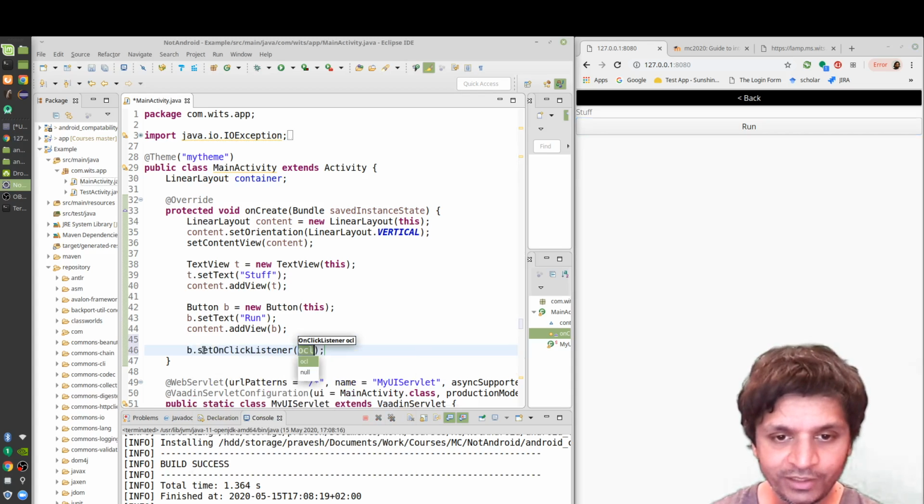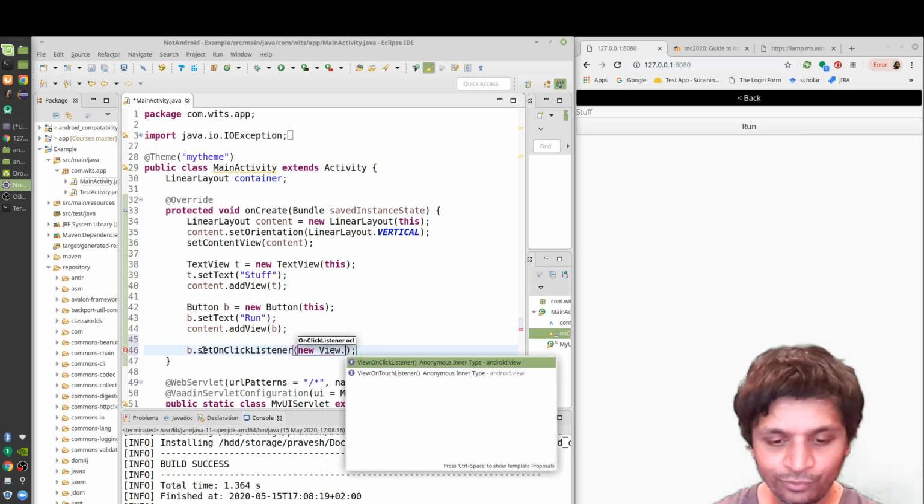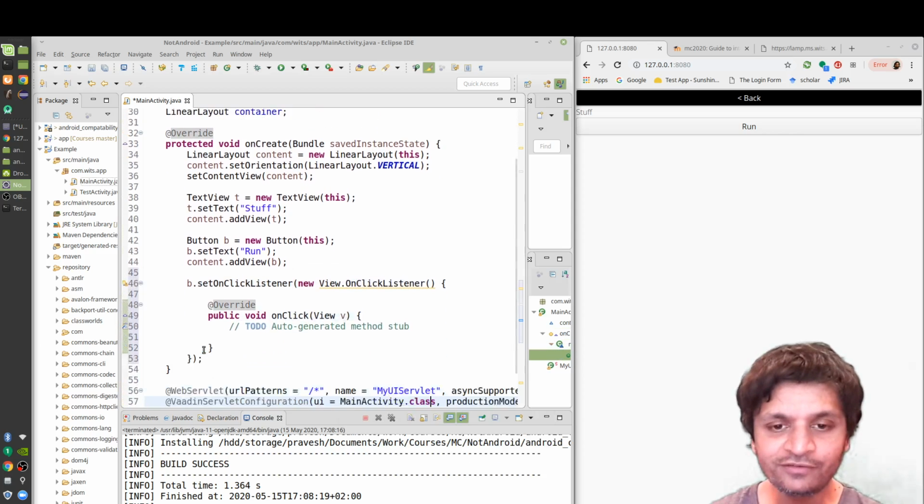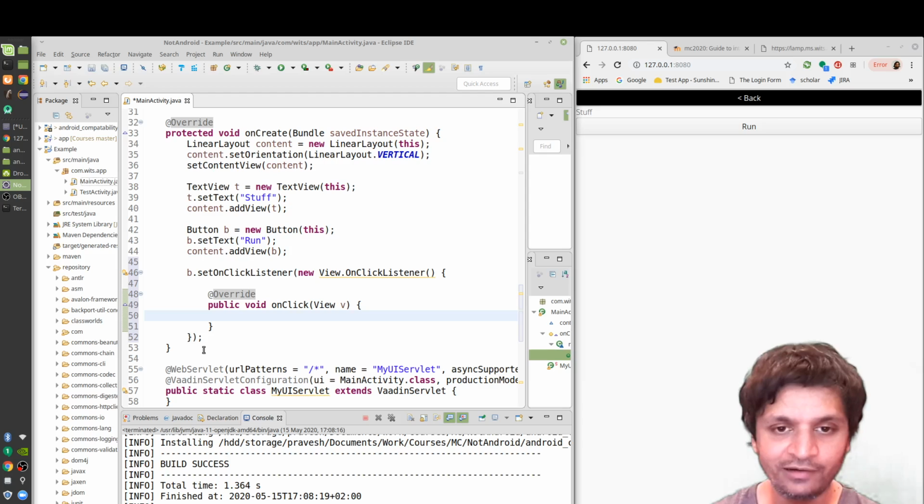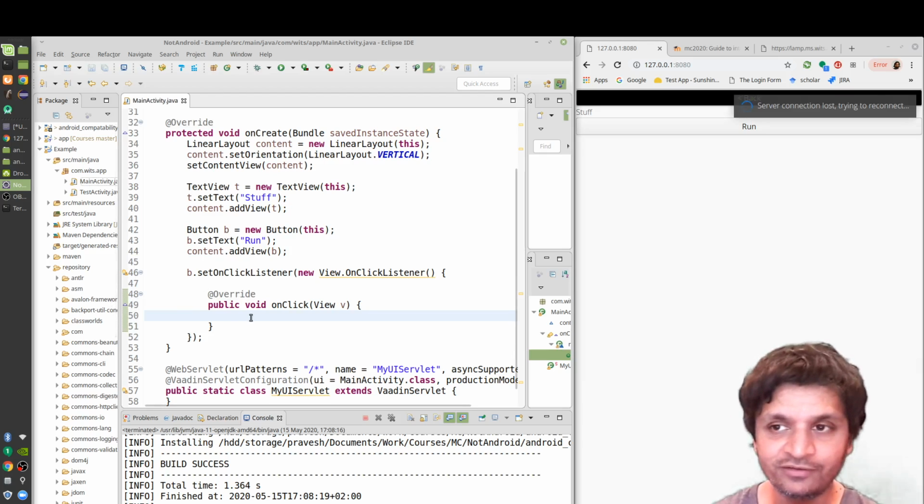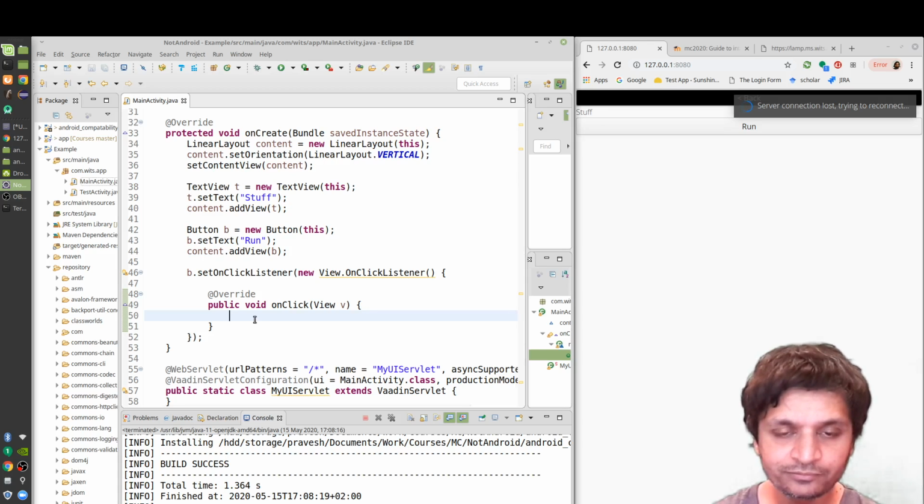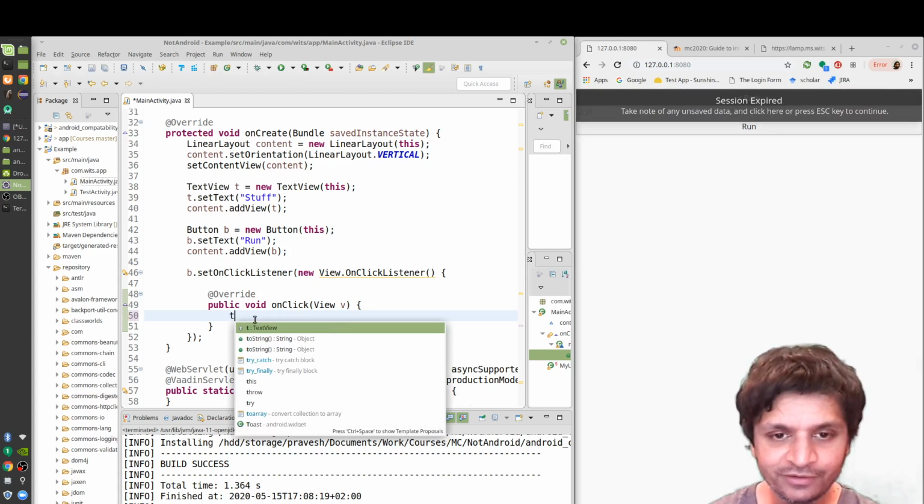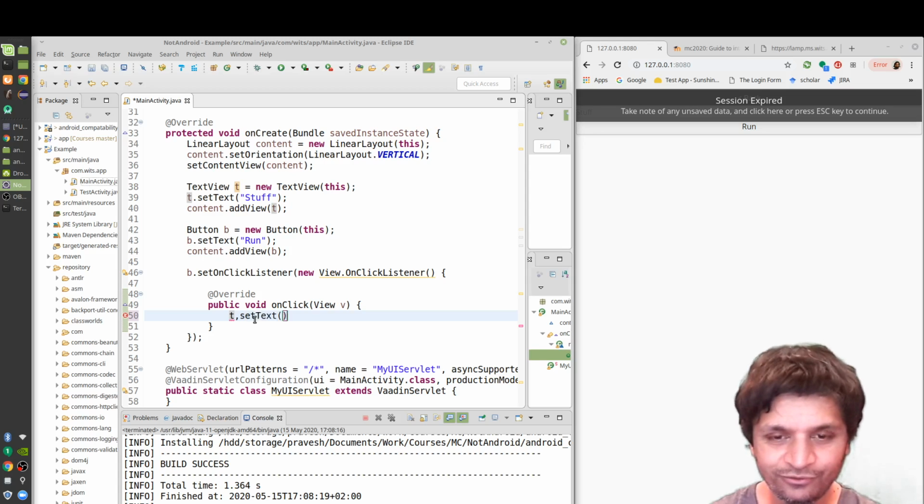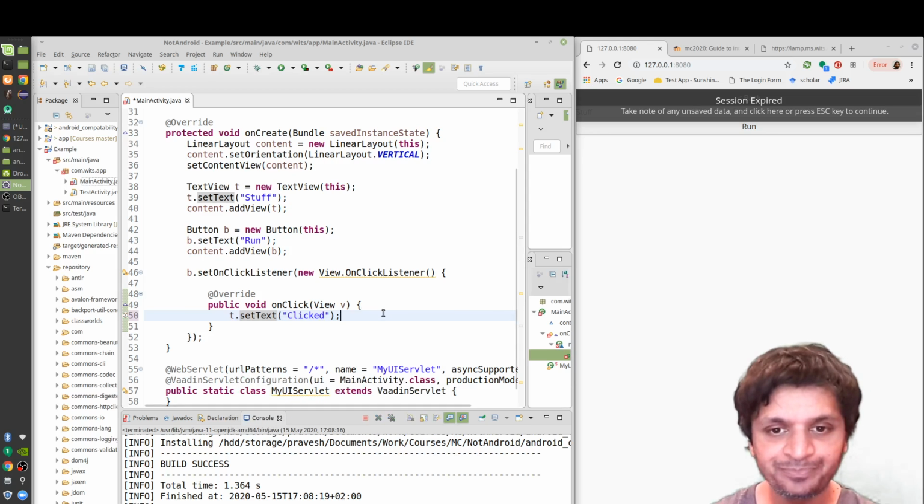So what I'm going to do is say b.setOnClickListener new View.OnClickListener. This is similar to how you set android:onClick in your calculator lab to set an onClick listener, right? But this is doing it in Java rather than in XML. You can use this exact code on Android and it'll work fine. So what do we want to do when we click on the button? Maybe for now we're just going to say t.setText to clicked, just to show us that a click happened, right? That's supposed to be a dot.